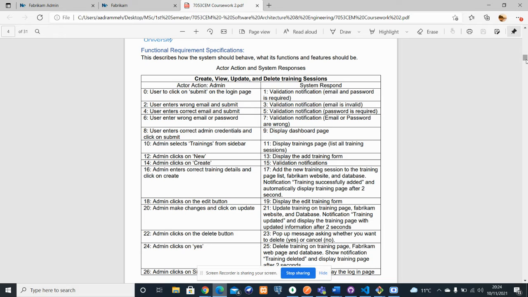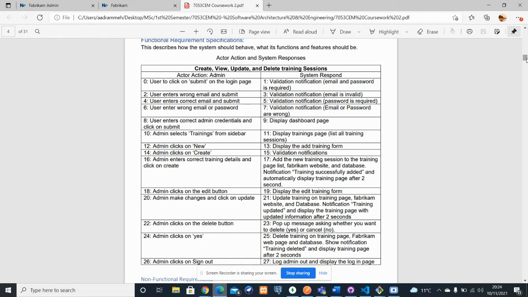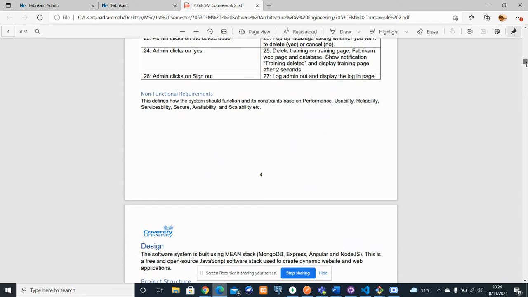As you can see, it's an actor, action and system response. For example, if the user clicks on submit on the login page, what will the system respond? I'll show you everything that I put on this table, from 1 to 27. If the admin does something, what does the system respond?